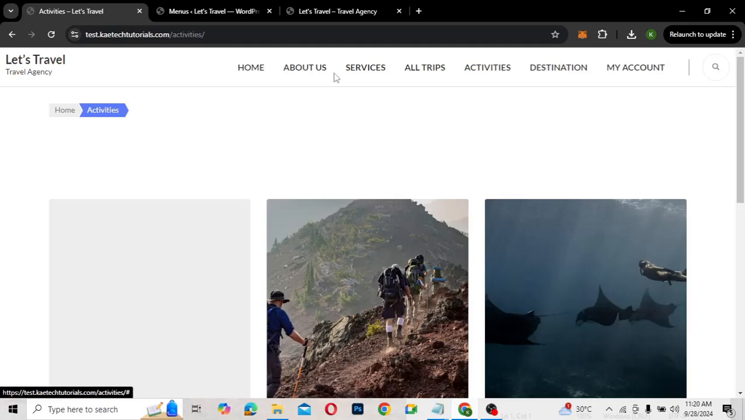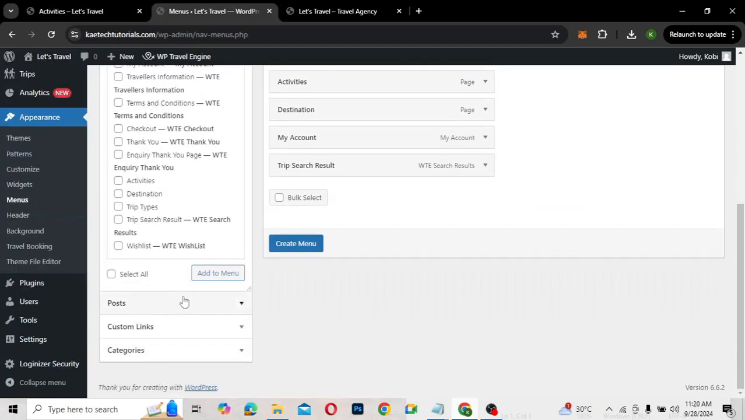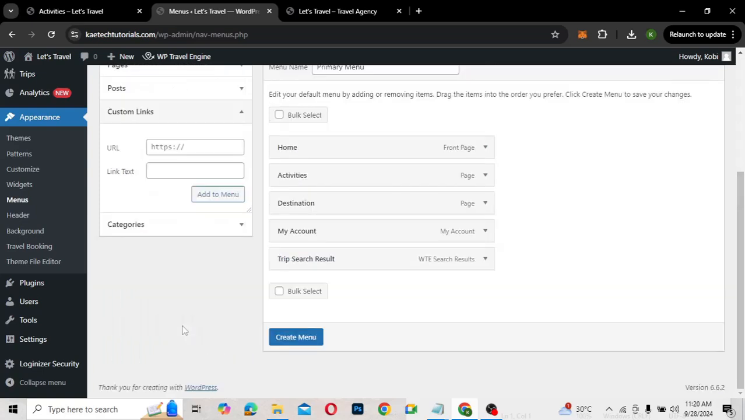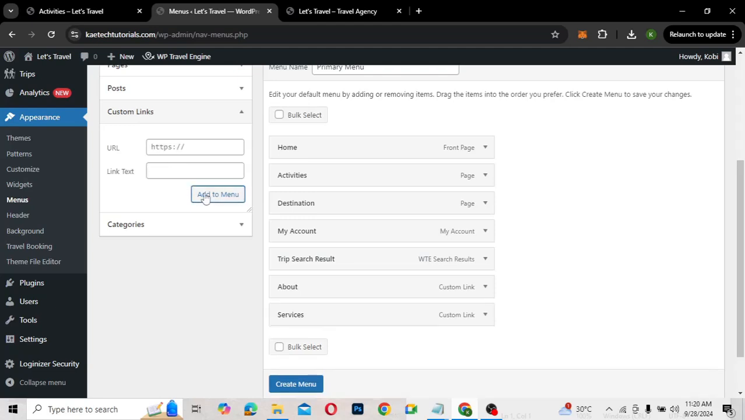These two pages will be created, but first of all, what I want to do is create a custom link for it. So I'm just going to come over here and give it a pound sign, and then I'll say about. I'll just create an about link for it. I'm going to bring it over here, and then I'll also give it another pound sign over here, and say services. This is just a custom link that I'm creating, and it's supposed to work perfectly.